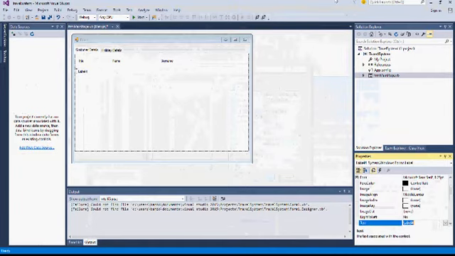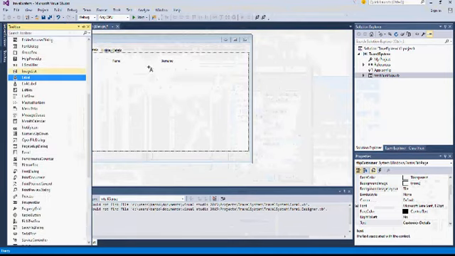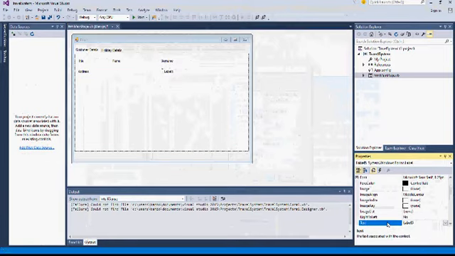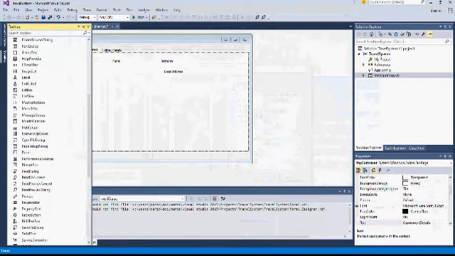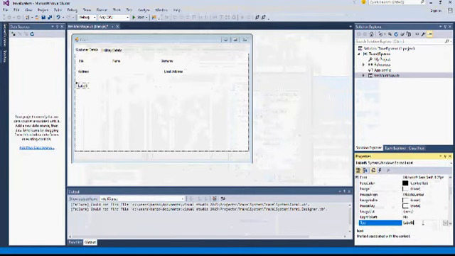So this then becomes address. Okay. From there, we want to have an email address. So maybe the next thing we'll put there is an email address. The next thing we want is a phone number.